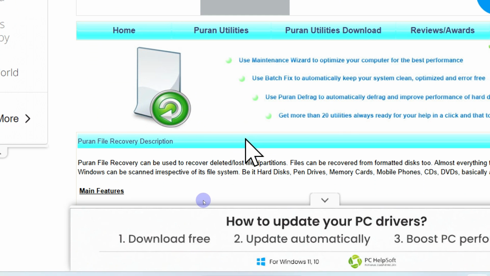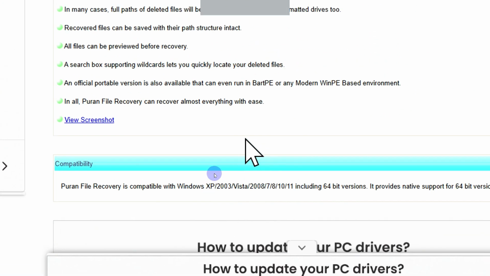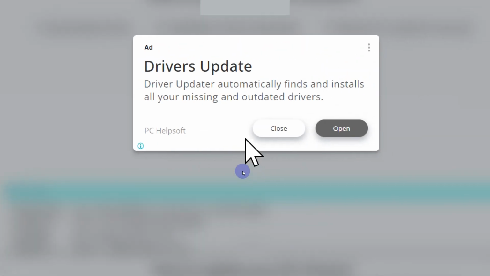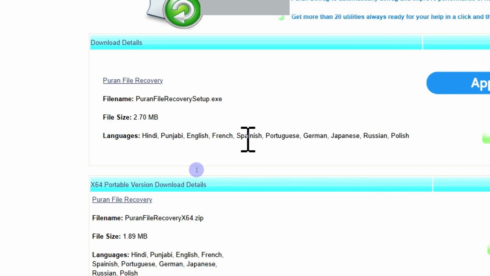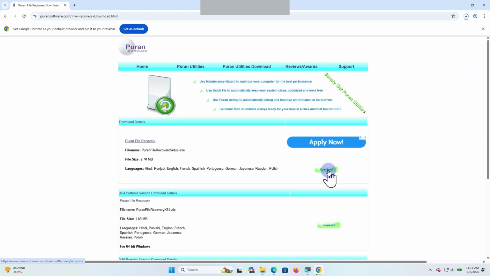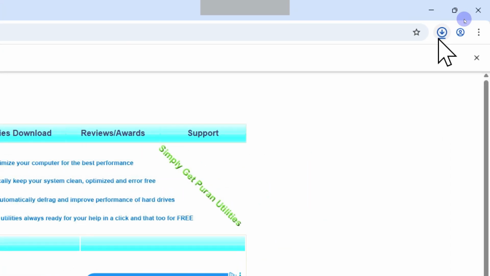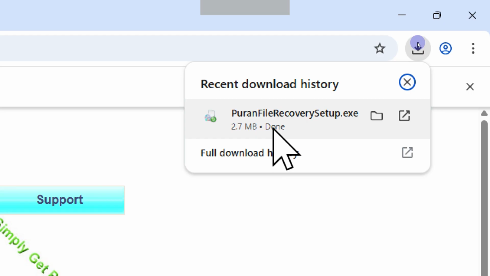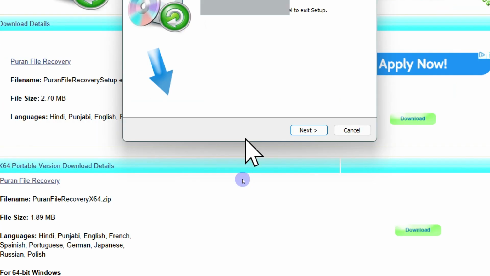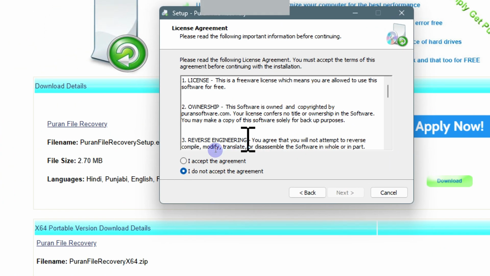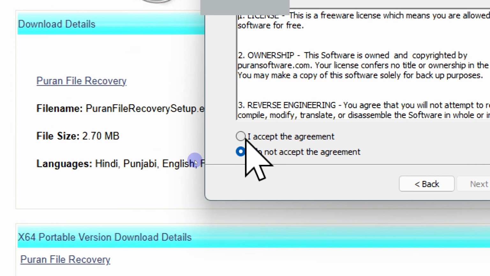Once you are there, find the Puran File Recovery download link and click it. On the next page, simply click the download link for the recent version. After the download finishes, open the downloaded file and just follow the simple on-screen instructions and accept the licensing terms and agreement.